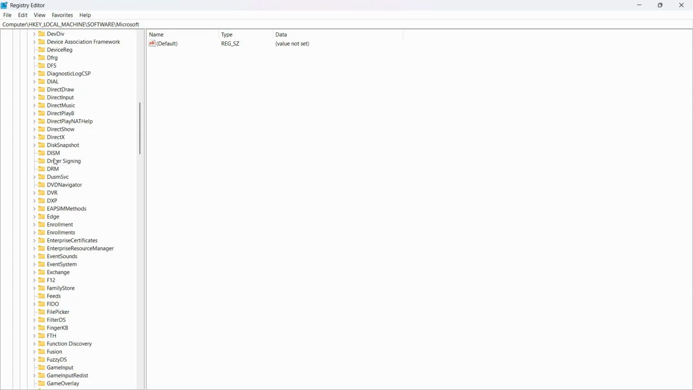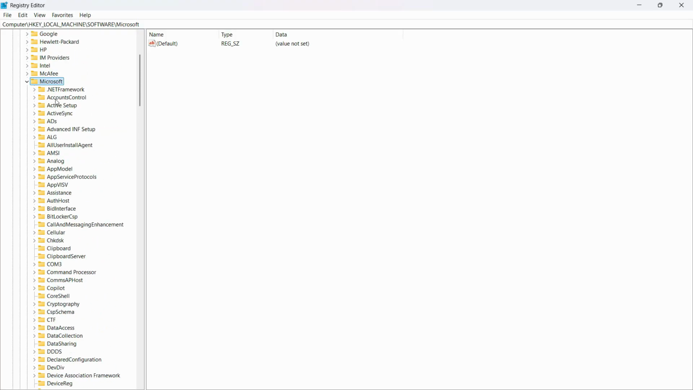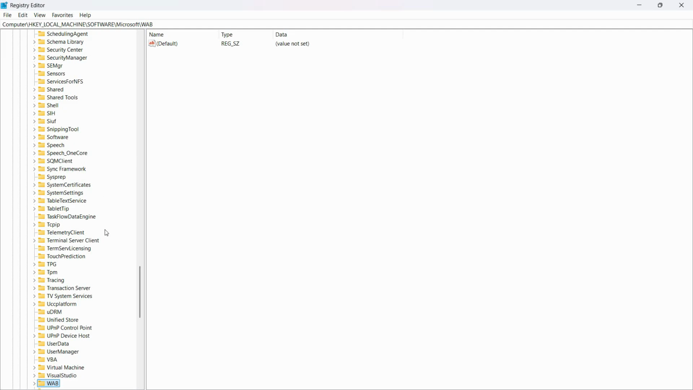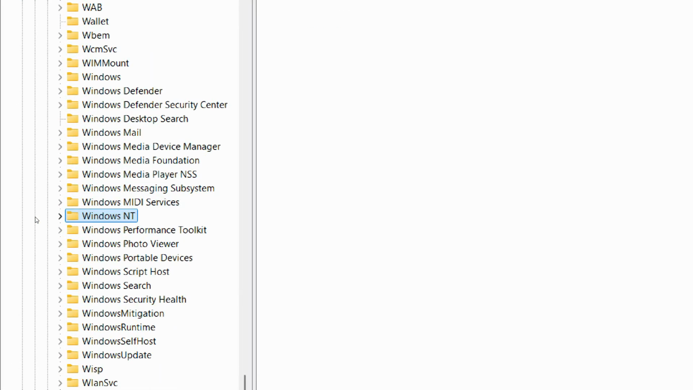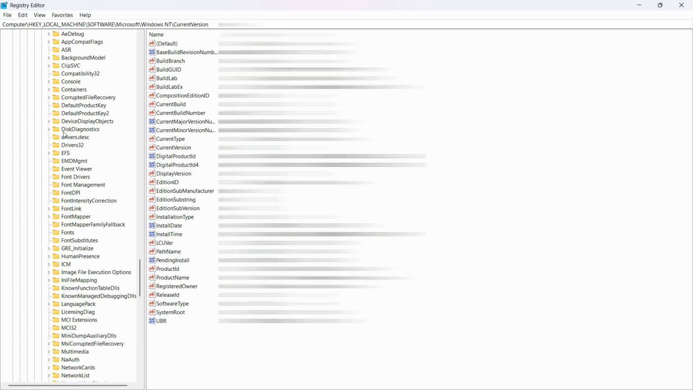So if you have a lot of folders, like in this case, we just select any one of them and just press W. It will directly take you to the W category where you can easily find it. So here's Windows NT. And from here, just expand that. For the current version, we expand that as well.